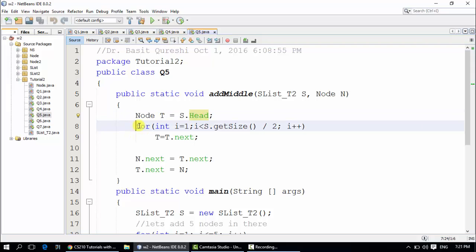So we run a simple loop: integer i is 1, i is less than s.getSize divided by 2, just to get to the middle of the list. And we simply say t equals t.next. So when i is 1, t points to the first node; i++, t equals t.next, it moves to the next node, and then the next node, and keeps going until this condition becomes false. Whenever this condition becomes false, we are effectively pointing t to the middle of the list.